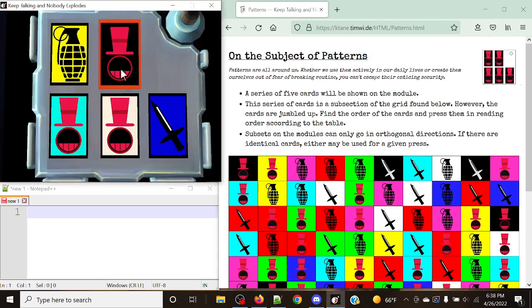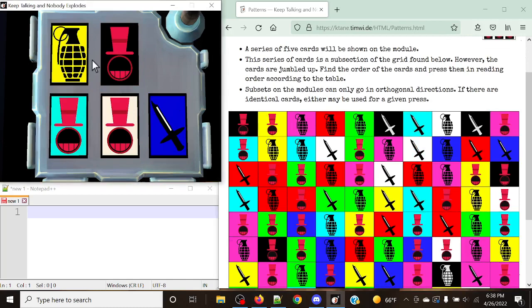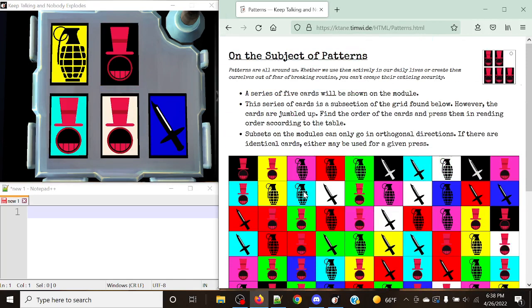We're going to be taking a look at patterns. This module has a couple different options that can appear: a knife, a grenade, and a guy with a very fancy hat and quite a devilish smile. Our goal is to figure out what the colors of each of these are, which is represented by each of the backgrounds.